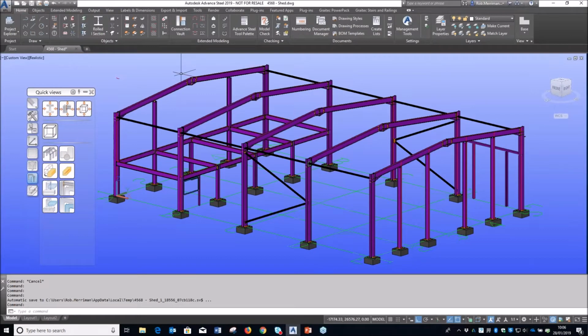Okay, just to check, can you all see my Advance Steel? There should be a shed model with some purple beams, just to make sure the webinar software is keeping up with me. Okay, so that's fine, we'll crack on.